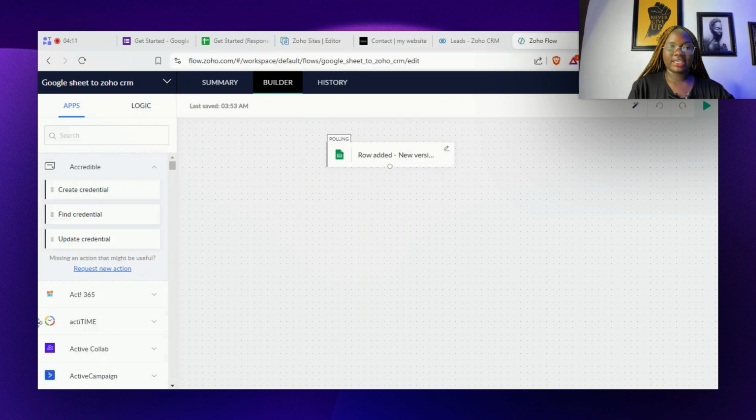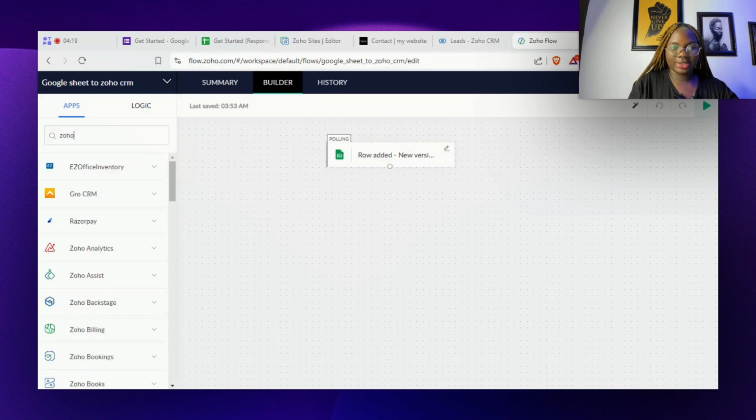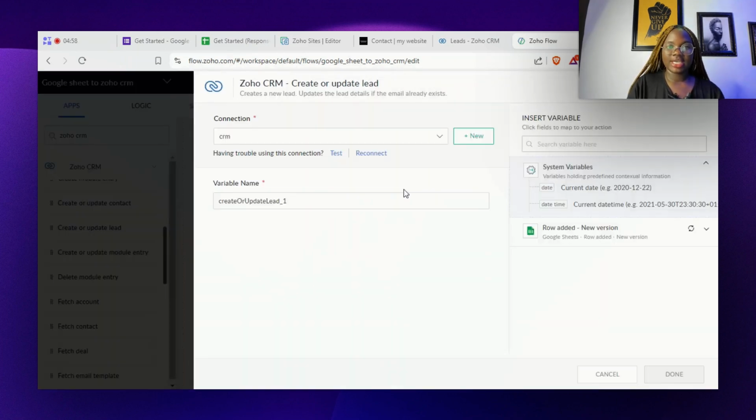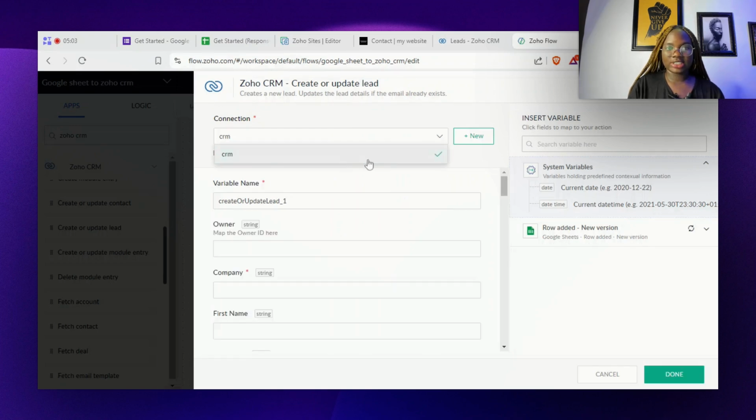So when the row is added, we want to add in a contact in Zoho CRM or a lead. So I'm going to type in Zoho CRM and I want to pick create and update lead. I drag it and I drop it in. Now the connection, I already connected my Zoho CRM account to this Zoho Flow account. If you have not, all you need to do is just click on connect, then it is going to lead you back to Zoho CRM where you can authorize that connection.